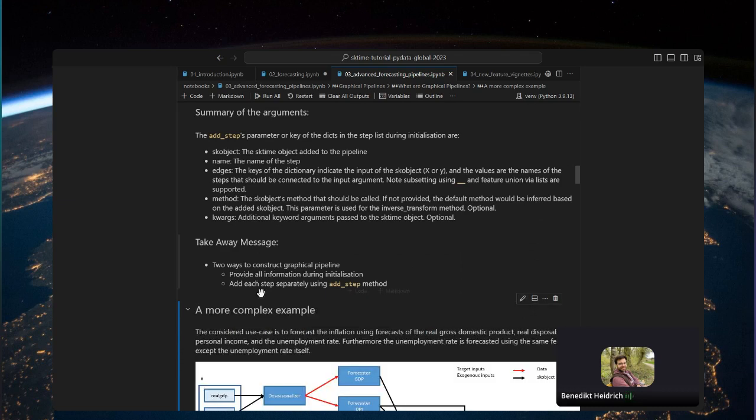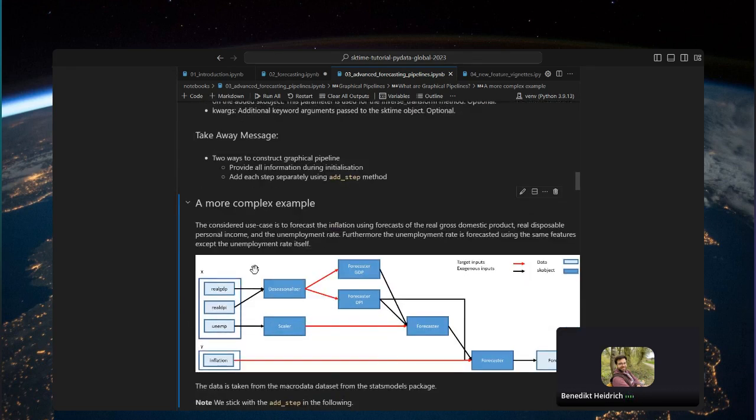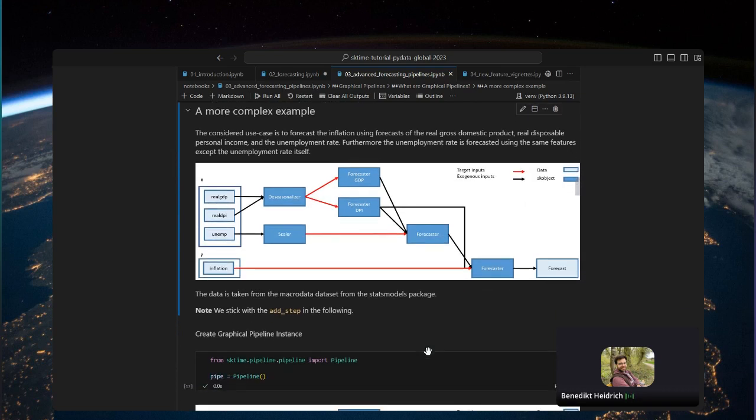So key messages are here that there are two ways to construct a graphical pipeline, either during initialization or using the add step. In the following, when we implement this more complex example I explained to you previously, we will stick with the add step notation. Okay, now let us create this pipeline.